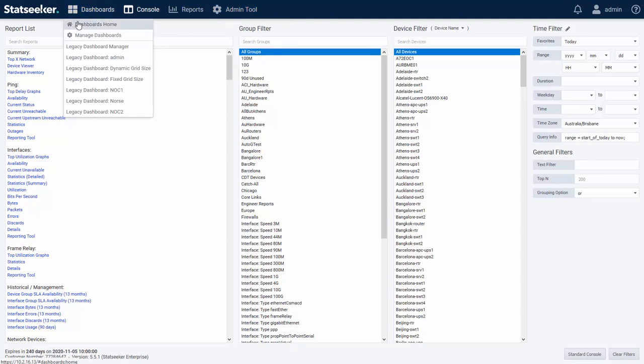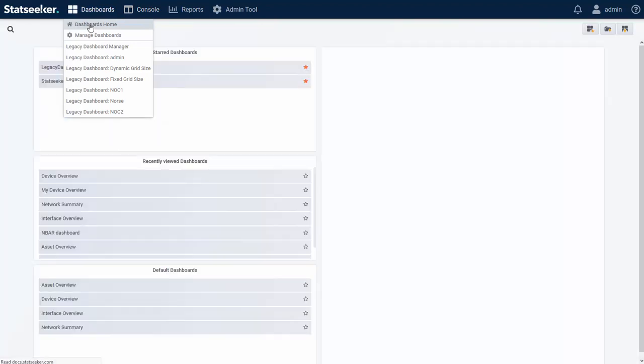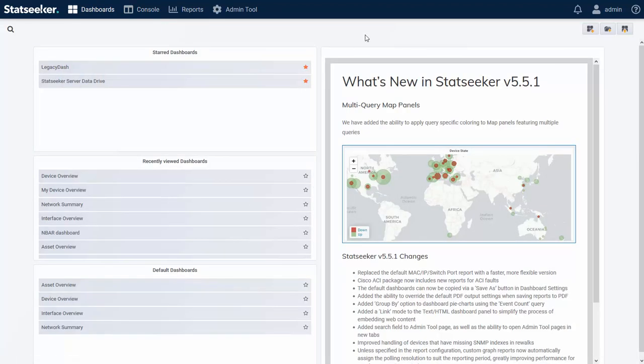The default landing page for dashboards is the dashboard home. And here you can see we've got favorited dashboards that have recently been viewed, and the StatSeeker default dashboards. These are dashboards which come with every StatSeeker installation. Everything else here are dashboards that I've created and added on this server.